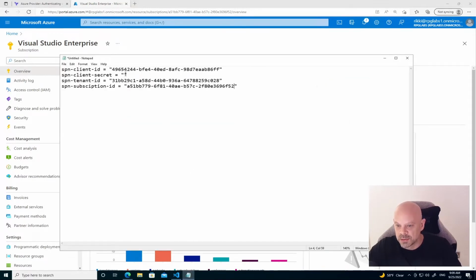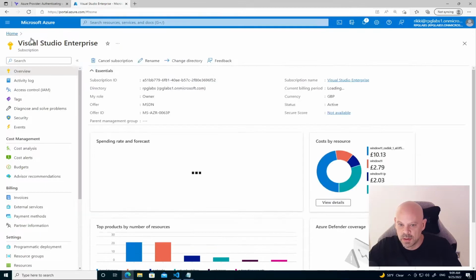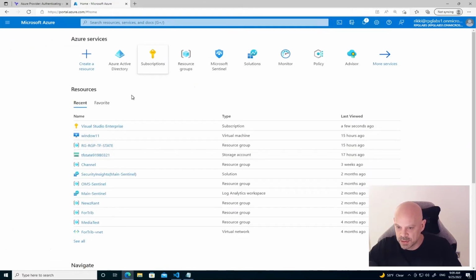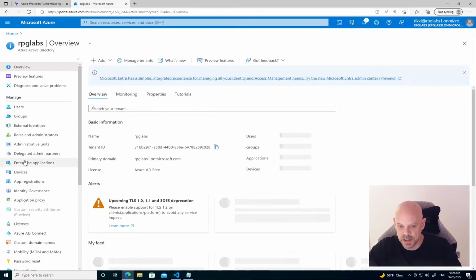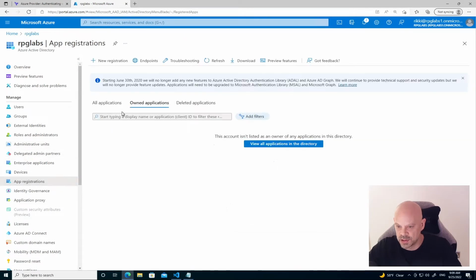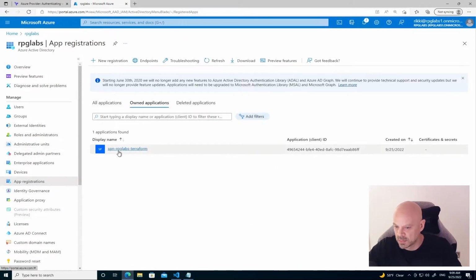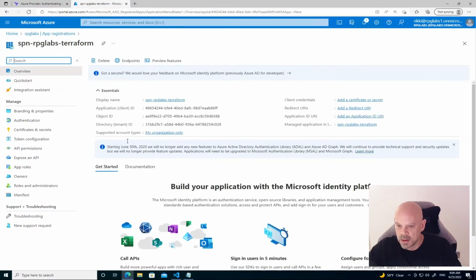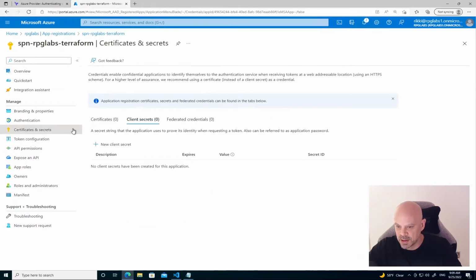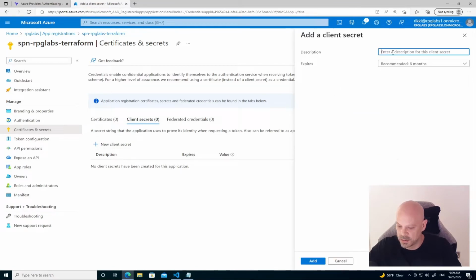Now we need a client secret. So we need to generate a new secret for that. So if we head back over to our Azure Active Directory, app registrations, and let's have a look for the SPN we just created. So what we can do now is actually generate a secret. So we'll create a new client secret. Let's give it a name of Terraform. It can be anything, it's arbitrary. It's not the actual name, it's just the identifier within the object. Terraform. Just leave it for 6 months.